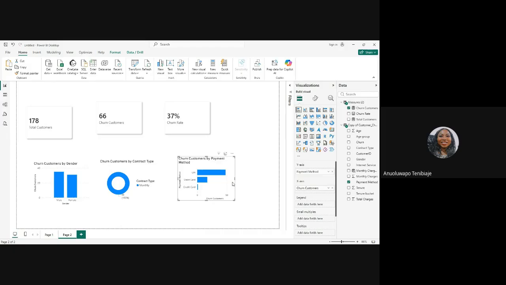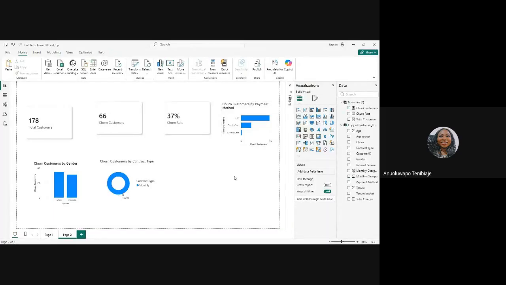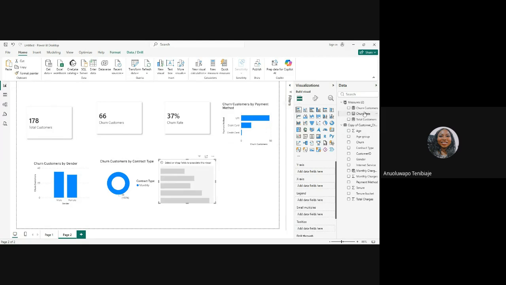So we can also do churn customers by age group. I know it's getting a lot, but we need to get as much insight as we can. So what should we use? Should we use a bar chart? Let's use a bar chart again so we can use churn customers by age group. Let's see what the age group of people leaving the product or service is.